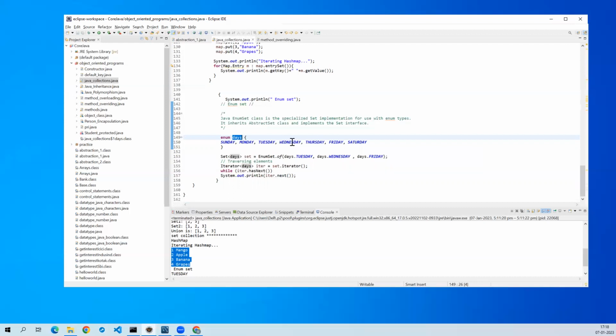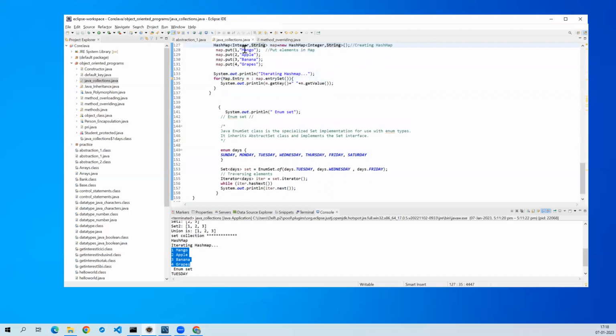In general, earlier, key one will have a mango, key two will have the value apple, three will have banana, four will have grapes. But here the scenario is different. For one particular variable, we are representing multiple values. So one key to many values assigning is possible with the enumeration.